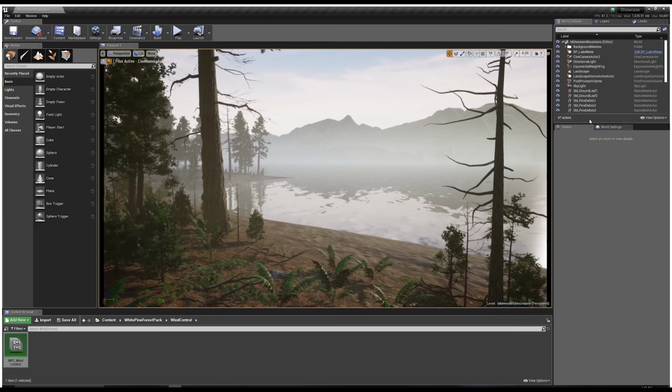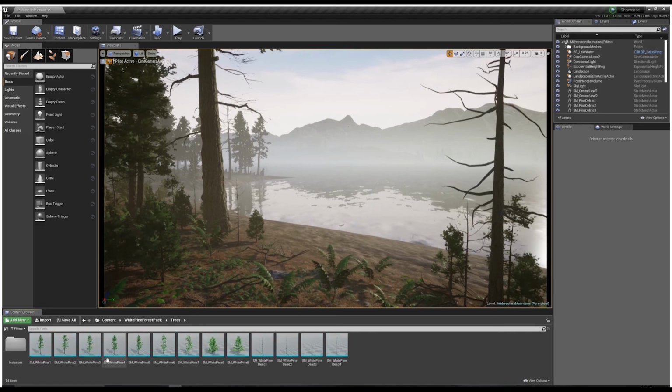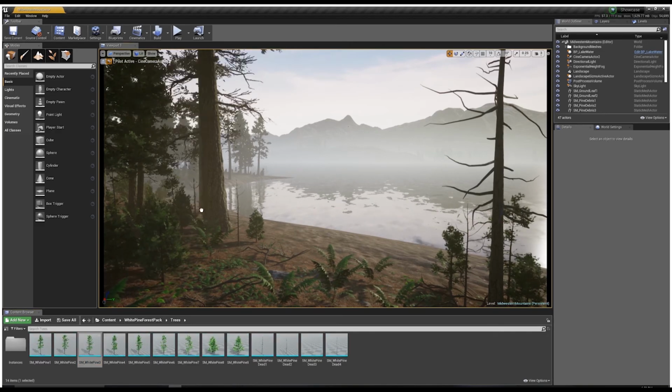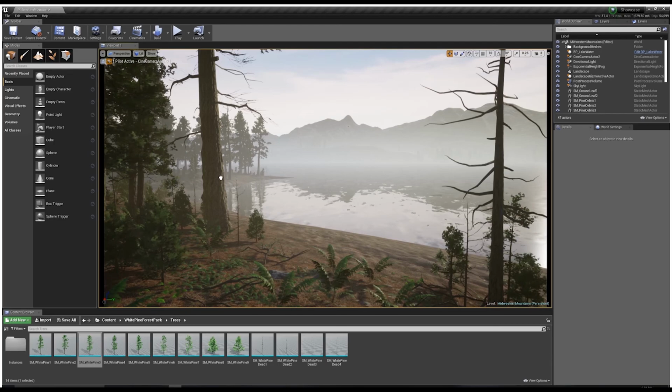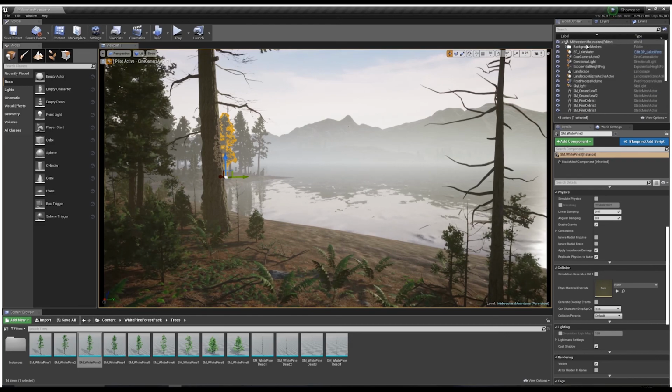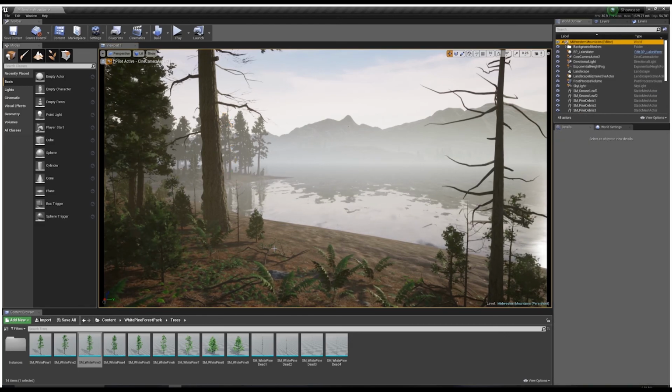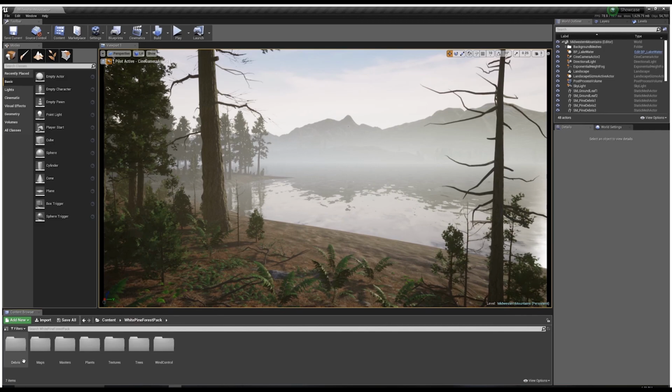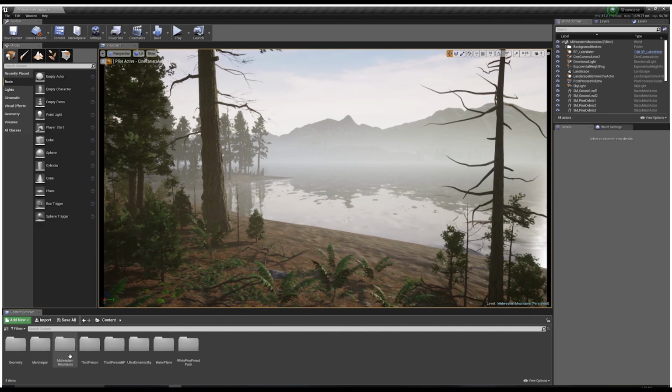So, the wind is a pretty simple implementation. I'm working on pivot painted wind next, which should bring some more lifelike movement to the actual mesh branches and whatnot. But yeah, that's pretty much all there is to see in the Midwestern Mountains pack and the White Pine Forest pack.